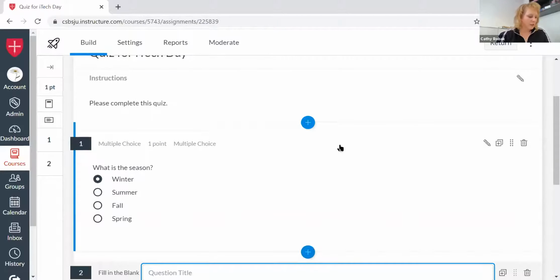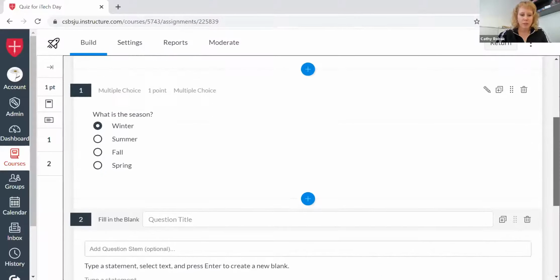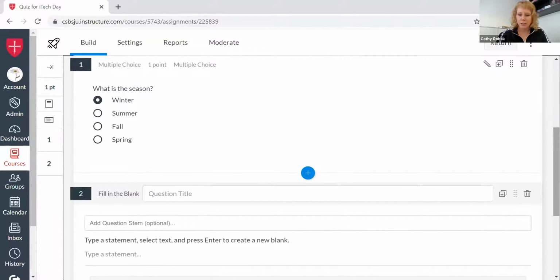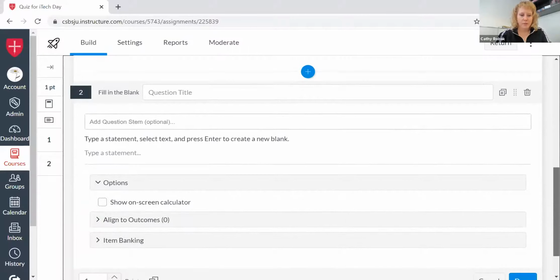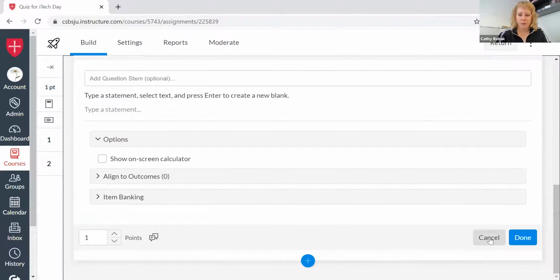Fill in the blank. So this is the same as before. I'm seeing if it has any updates. I don't believe it does. So just like before, if I wanted them to fill in the blank, I put my question. And then I do the fill in the blank piece.